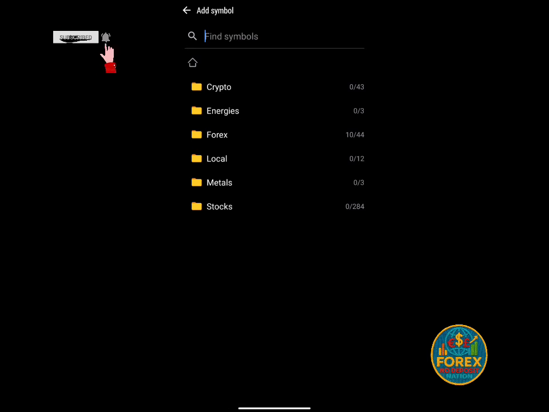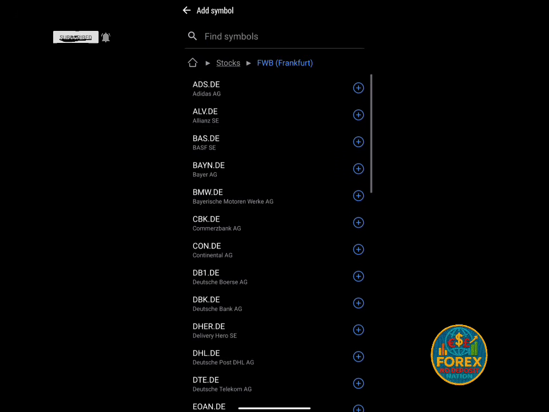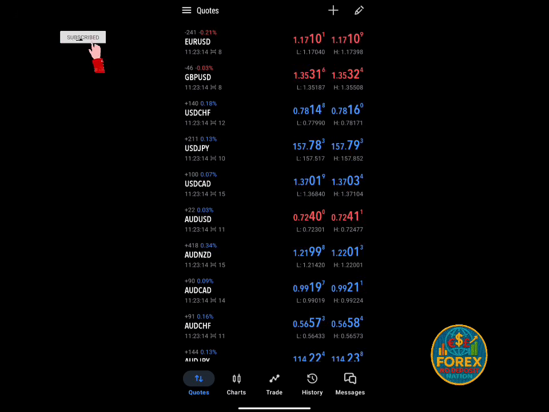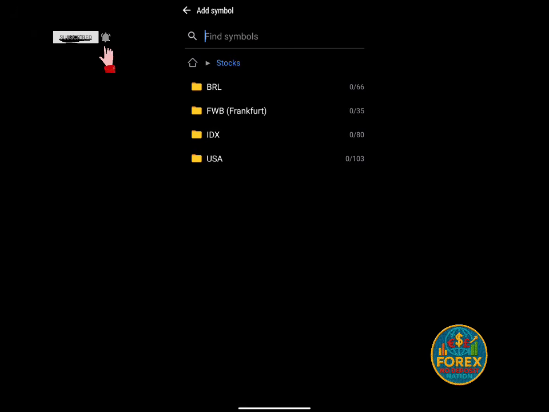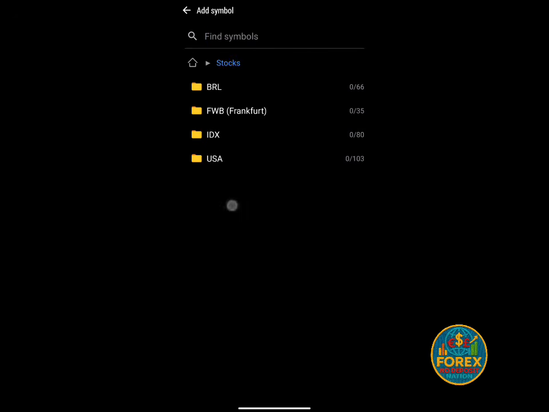Once you come to this add symbol section, you'll be seeing the crypto, the energies, the forex, the metals, and the stocks. On each day you'll be told to trade a particular currency pair, a particular symbol. Following these symbols, you might be told to trade cryptocurrency on a particular day, so you just have to trade cryptocurrency only on that day, and on the next day you'll be trading the next available pair. Maybe it's the normal forex trading pairs that you're going to be going with.